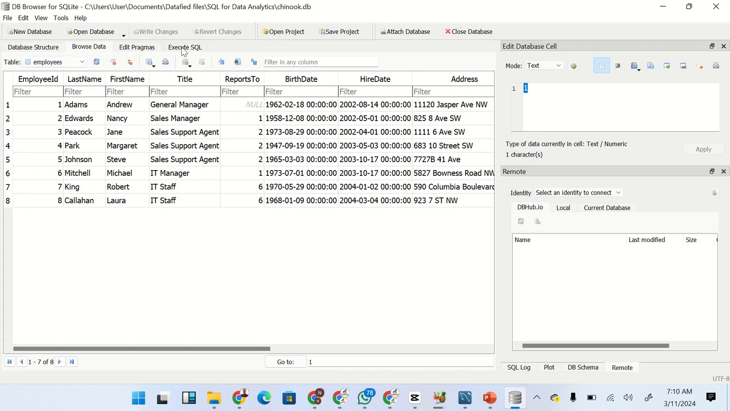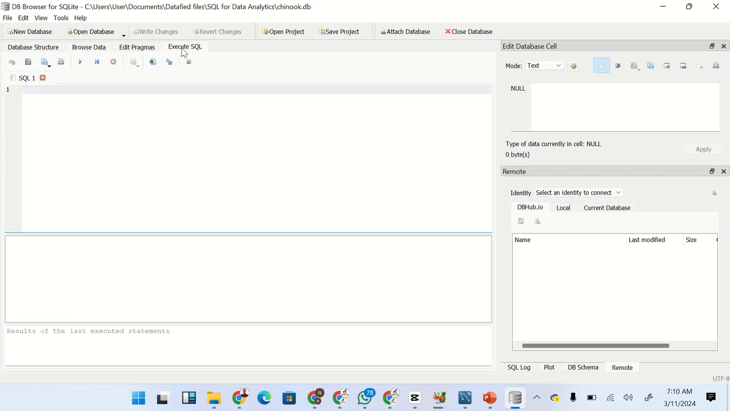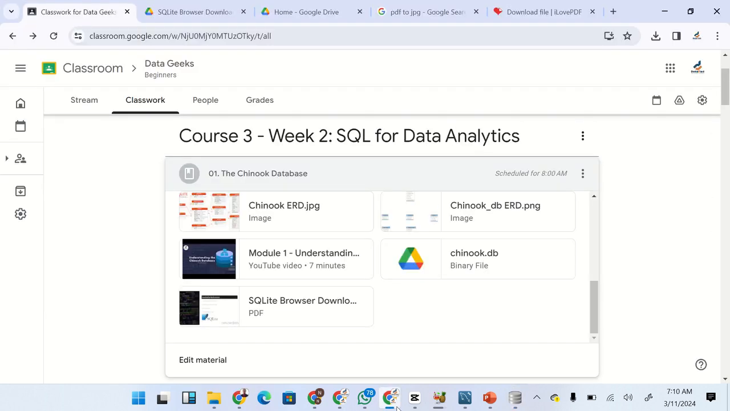Next, we have the execute SQL. So this is the part of the tool or the software where we'll be running our SQL queries. You can see my I-beam cursor is blinking, which means that it's ready to take in the queries. So this is the query section, or the querying area. And here is the output view. This is where we see your output, and here is where the result will be logged. Great. Now let's head back over to the classroom.